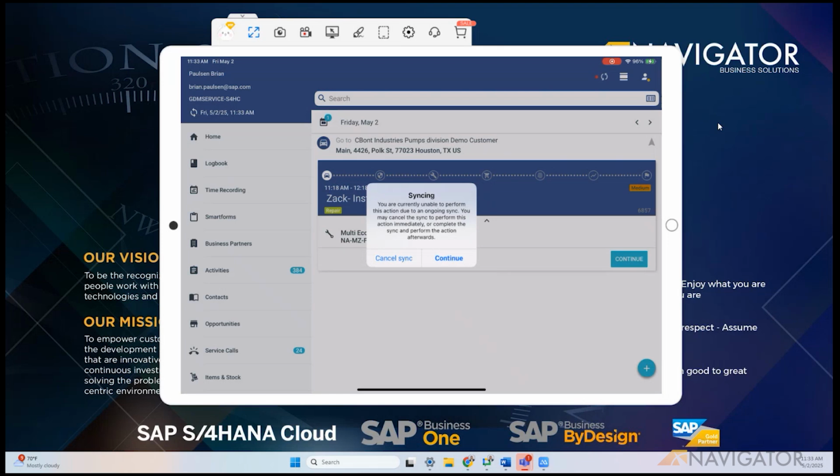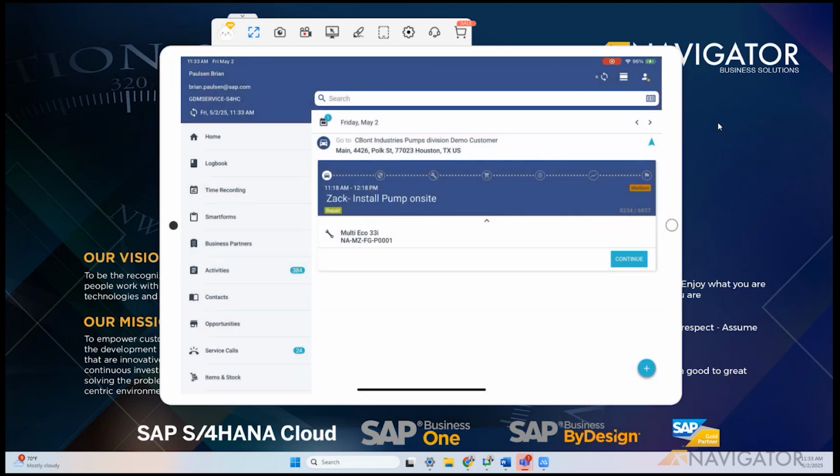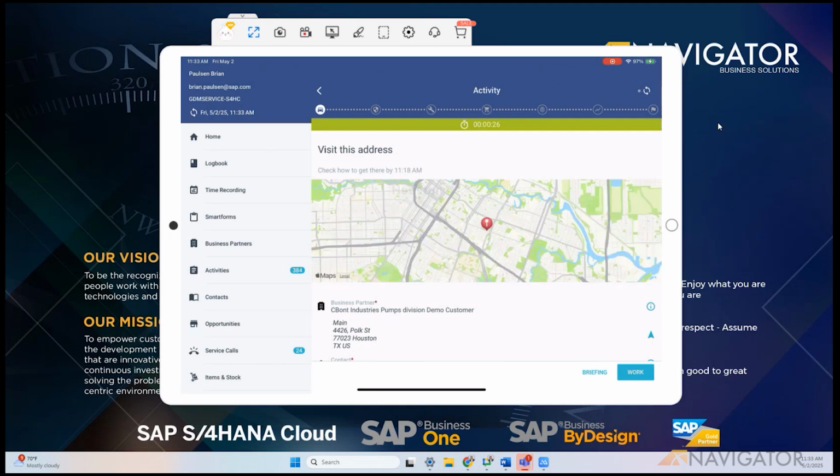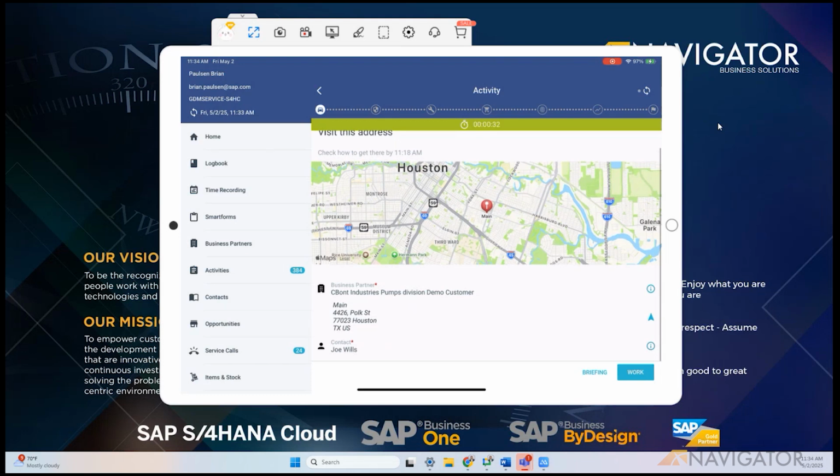Full transparency, this is SAP's demo environment. So the way they have the sync settings is every 2 seconds to capture that information. You can set the sync settings to your preference as a user. Now that the information has synced over, I'll select continue and it will take me to the site. Again, having that map, that geographic information, has my customer as well as their address information and my contact.